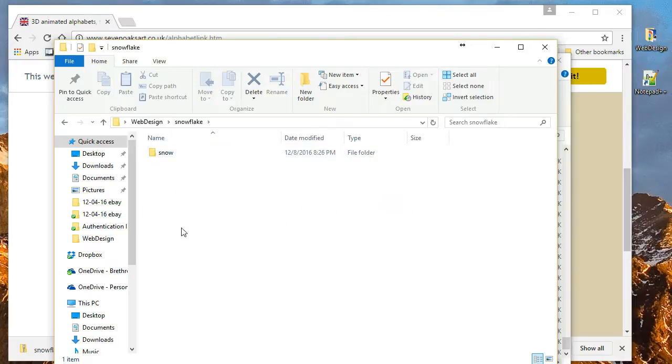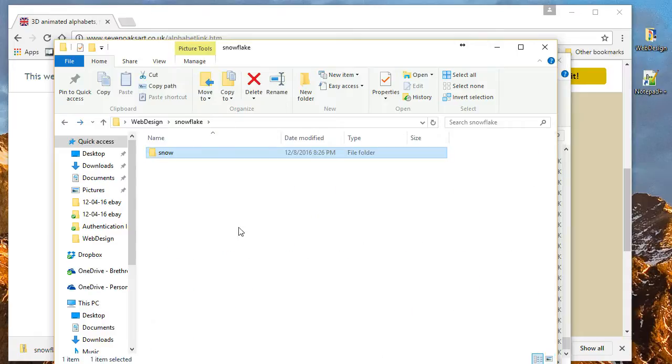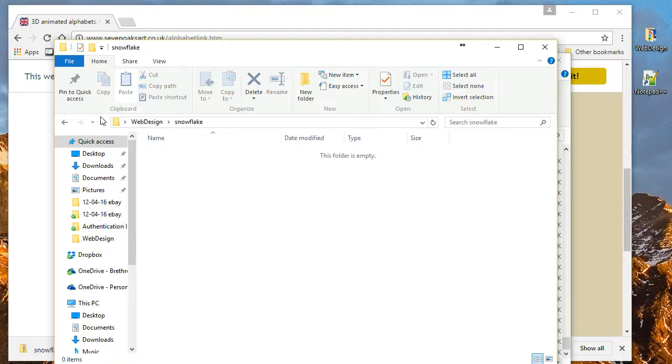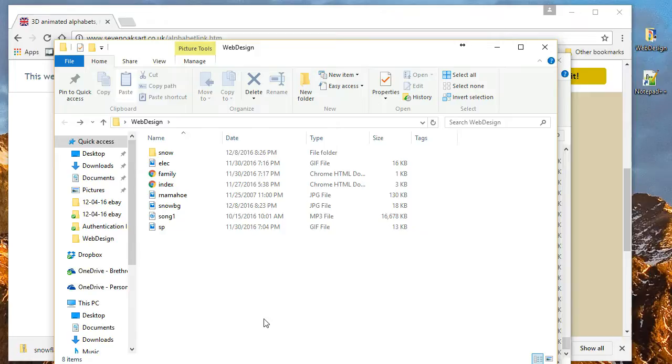And then in the snowflake folder, there's another folder called snow. So there's all of our letters. I'm going to take this folder and actually move it outside. I'm going to paste it here. So now I can go ahead and get rid of this folder. I'm just doing it for simplicity, just so I can see it. I've already got a background that I'm going to use. It's going to be this one here. So let's start our process with this.